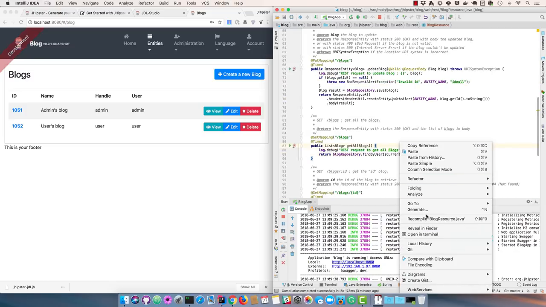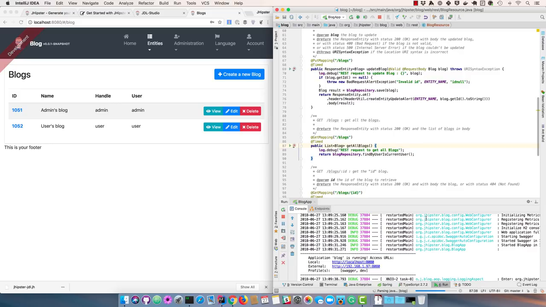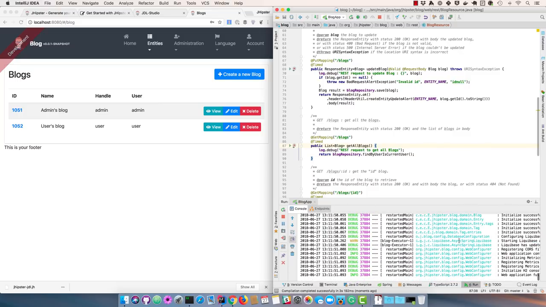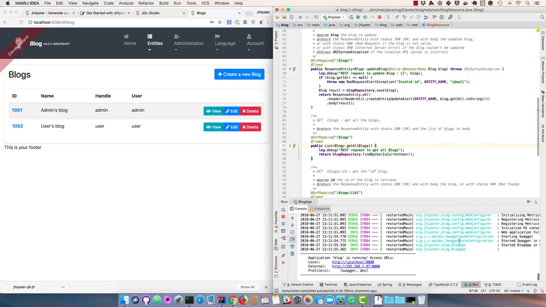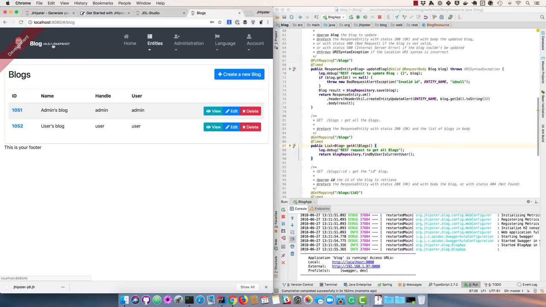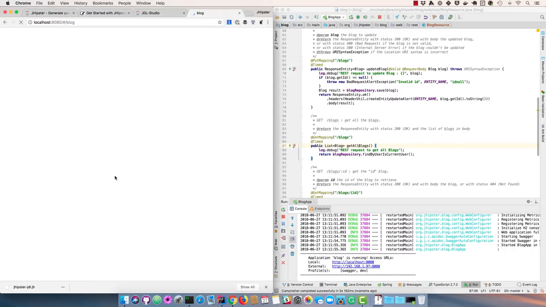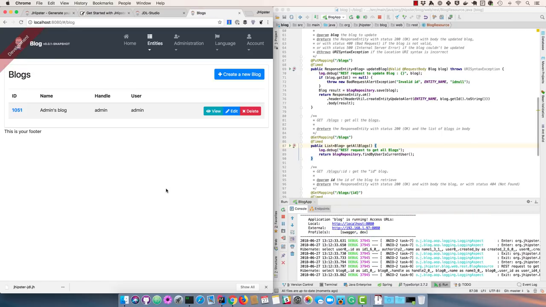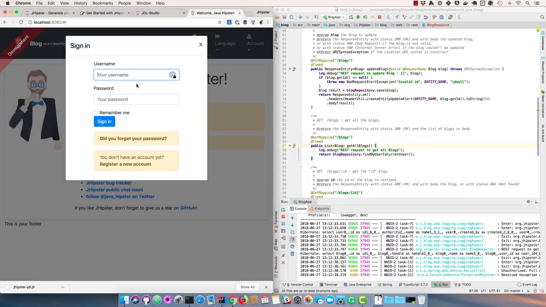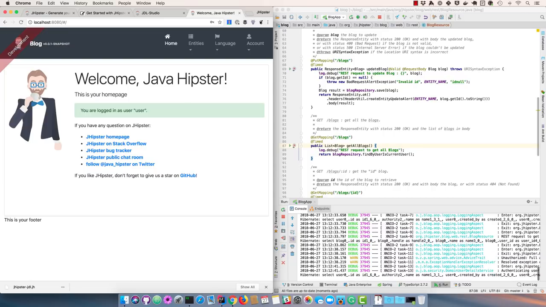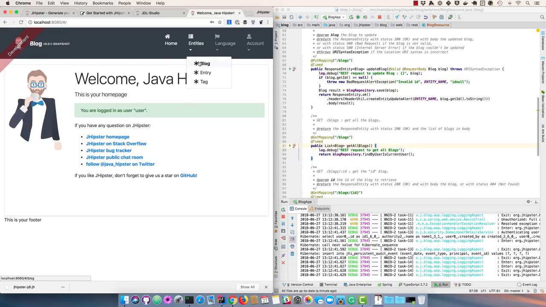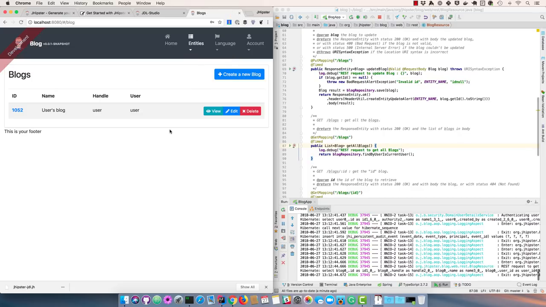So if we recompile this, we are using Spring DevTools. It's in the classpath. It's part of JHipster. And what that will allow is if you compile something, it'll actually rebuild and restart your app for you. So that works on the server side. It's pretty slick. We can refresh. And now you see it excludes users from there. So if I were to log out and log in as user, I only see my blog.